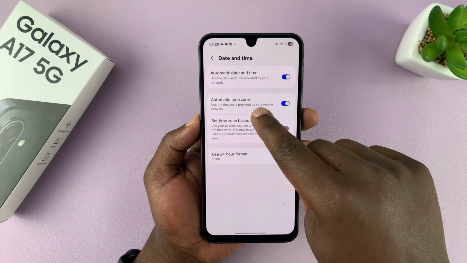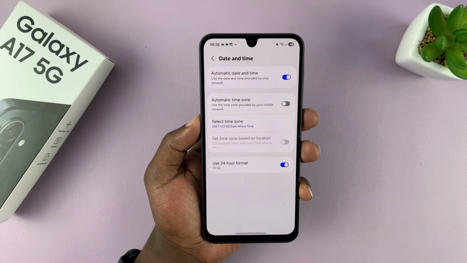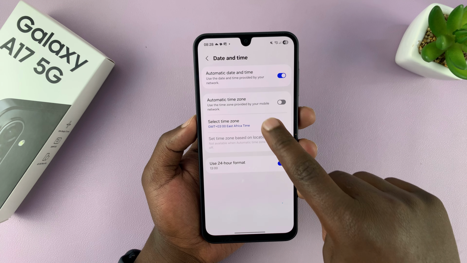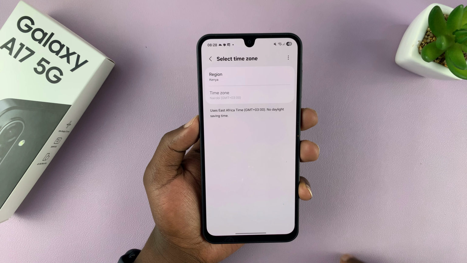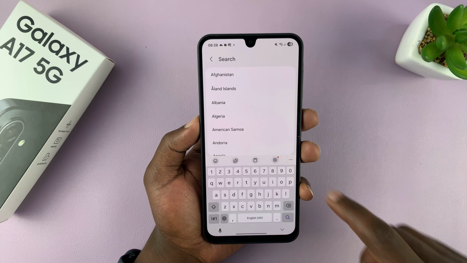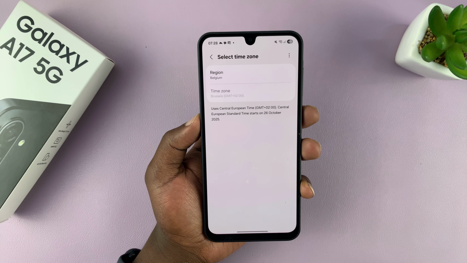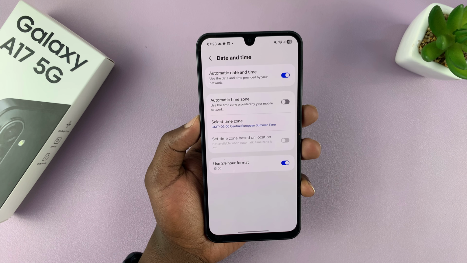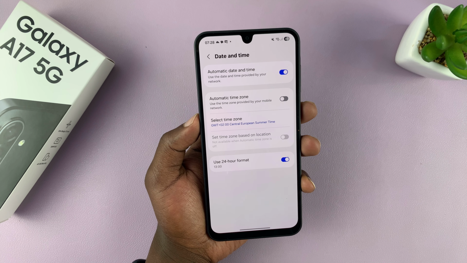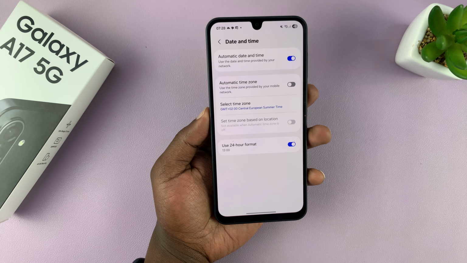And then also you have automatic time zone. So you can turn off that automatic time zone and then select the different time zone you want to change to. So for instance, I have this region. You can choose a time zone from a different region. For instance, Belgium, you can choose that and use that as your time zone manually. So that is basically how to do that.